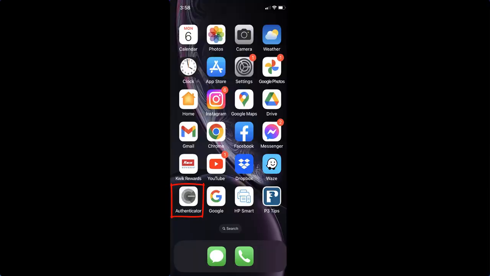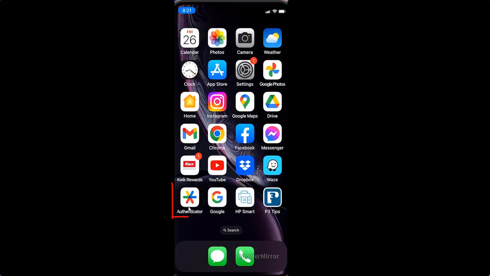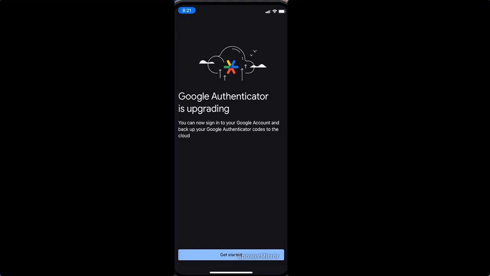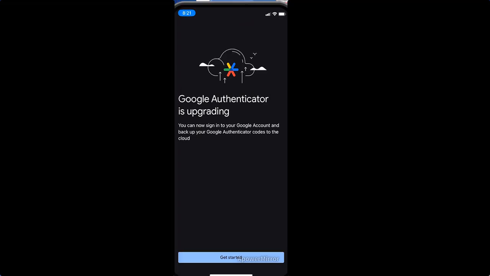So as you can see here, this is what my Google Authenticator icon looked like on my phone. But today, the Authenticator icon looks like this. So if I click on the Authenticator app now, it says Google Authenticator is upgrading. You can now sign into your Google account and back up your Google Authenticator codes to the cloud.